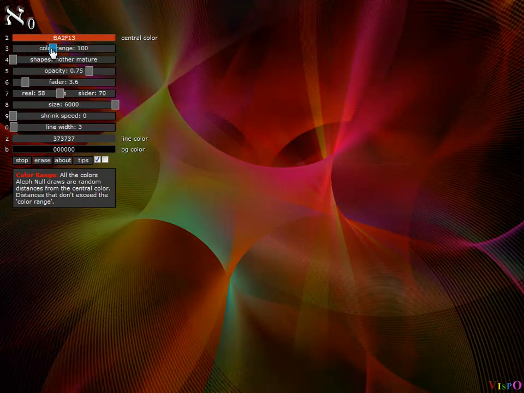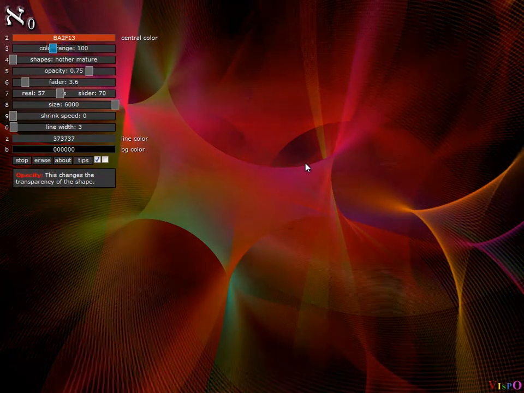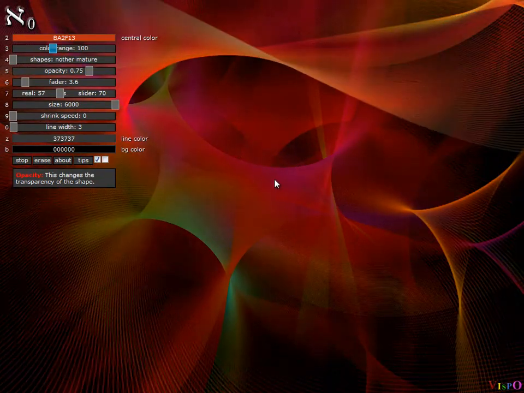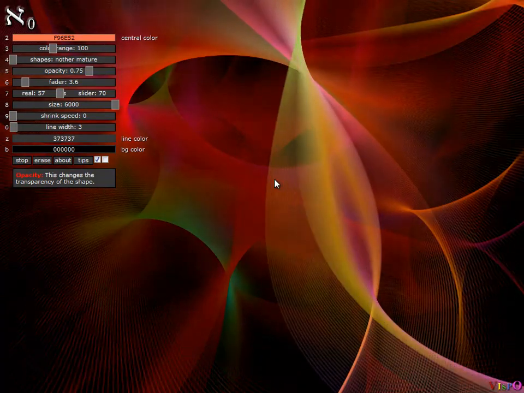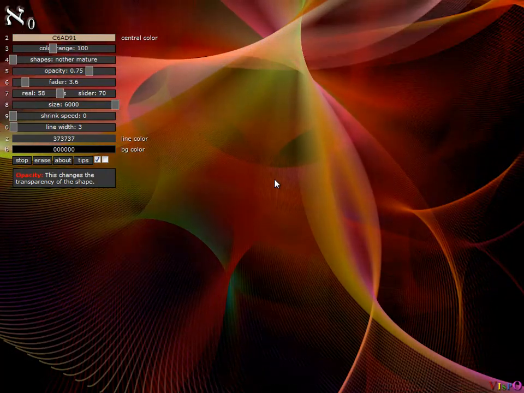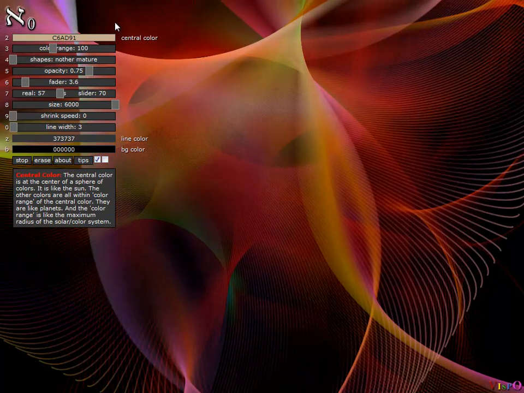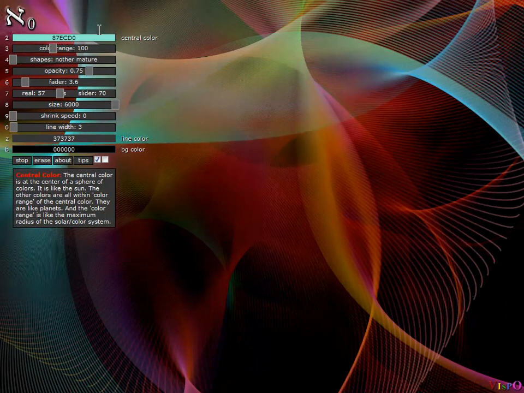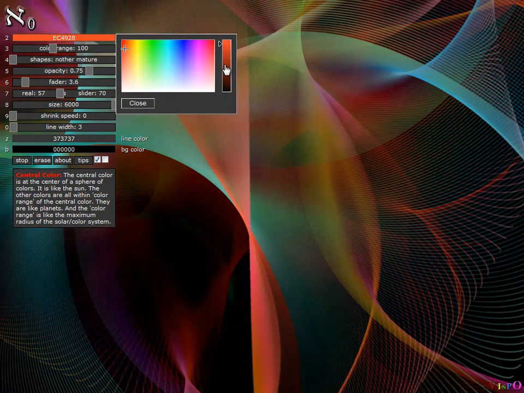So yes, that's the central color and the color range, and you can click to change the central color a little bit. So if I click, you see that the color changes just a little bit, and if I click again, then you see that the central color changes a little bit again. You can see the central color change here when I click. Yep, okay. So that's one way to change the central color. You can also change it through this box right here.